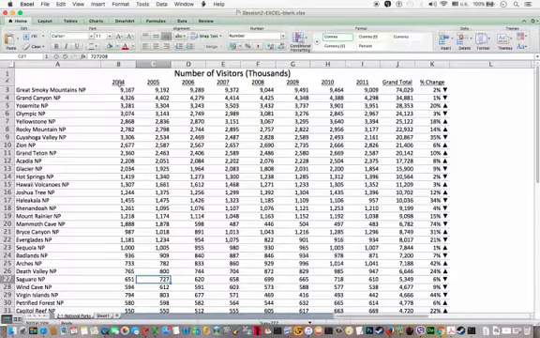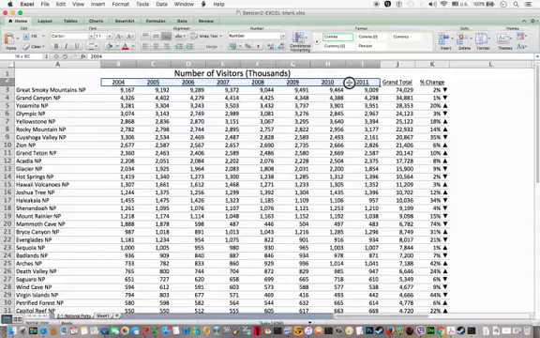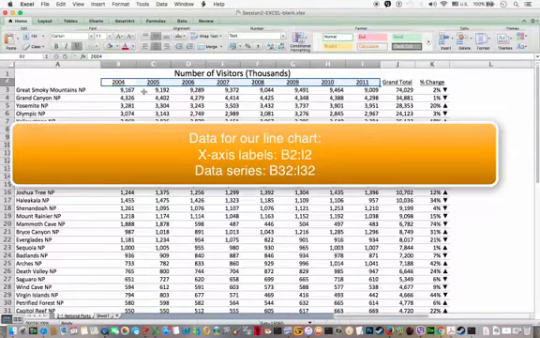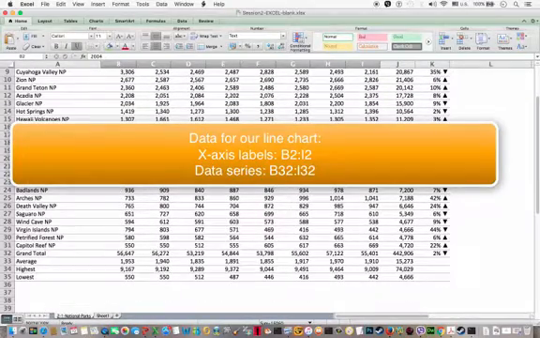So use your mouse to click B2 to I2 because that's where the labels are. So these are the years and we want them to appear on the x-axis or the horizontal axis. And then the data is down here. It would be the grand totals.